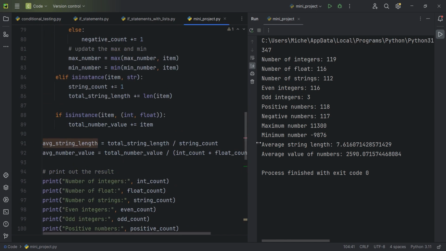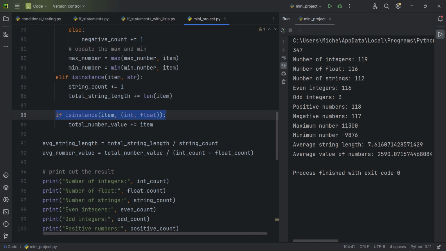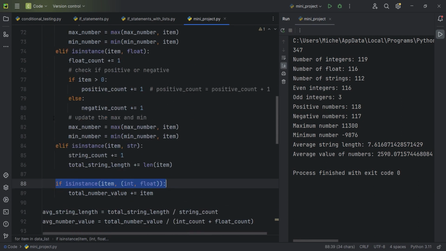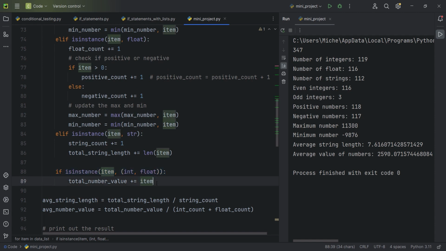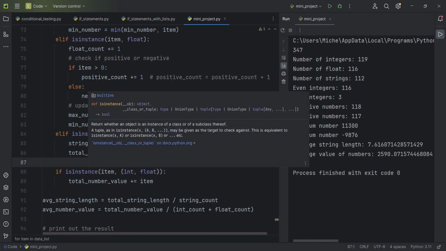Okay, so what I did in here is I created a new if statement, keep in mind, inside of the for loop because it's indented, and what I did is I got the total number value and added the item every single time. And I made sure that when I checked for the instance, it is an integer and a float at the same time, and I passed it as a tuple. This is a tuple. If you remember from a previous video, you can look back. Why did I use the tuple, or how did I even know that I should use a tuple? When I hover over isinstance, you can see in here I can provide the type, I can provide a tuple of types. So always read the documentation.